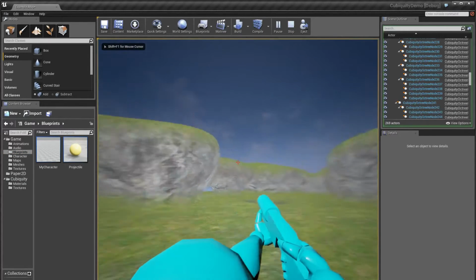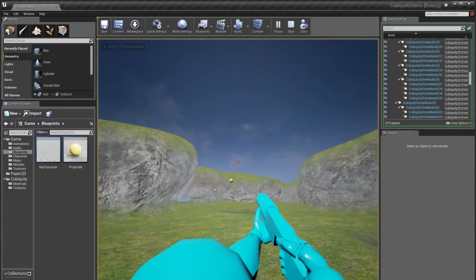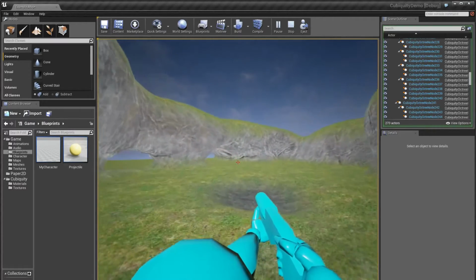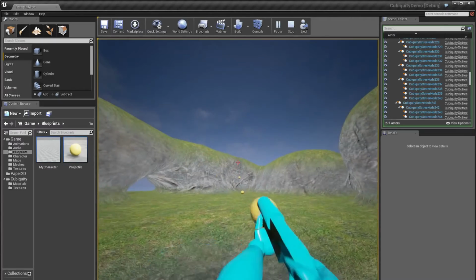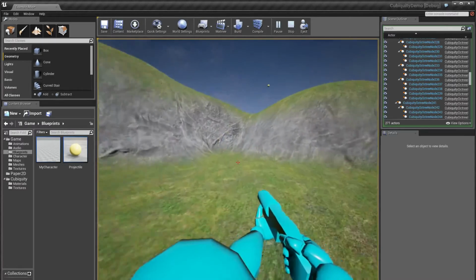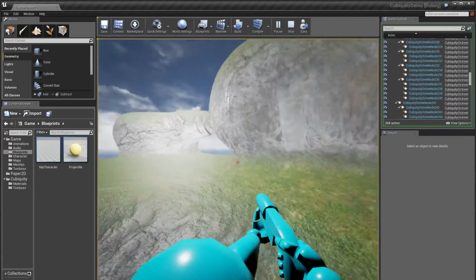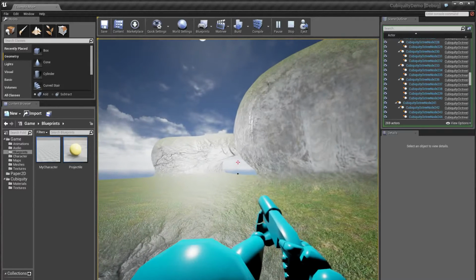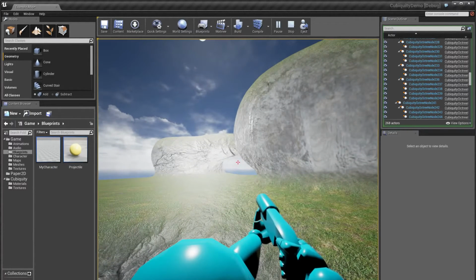If you click the left mouse button, it shoots projectiles across the map, which, as you can see, bounce correctly and interact with the mesh in the way that you would expect, going underneath overhangs and falling off the edge and things like that.